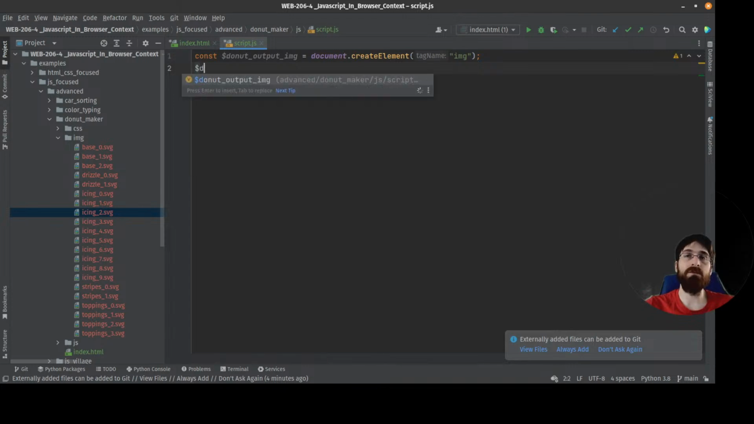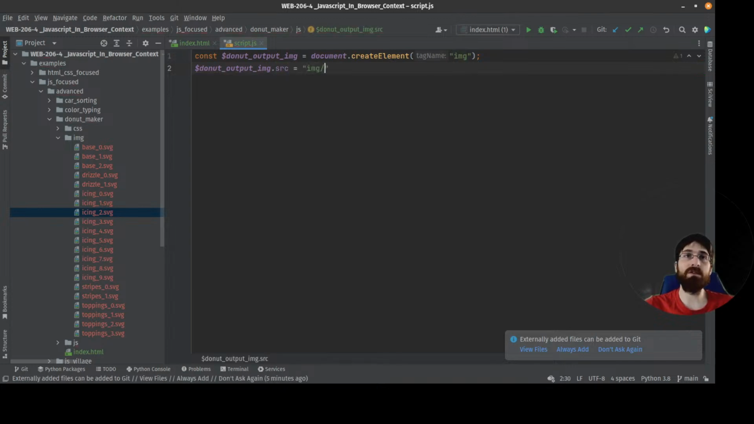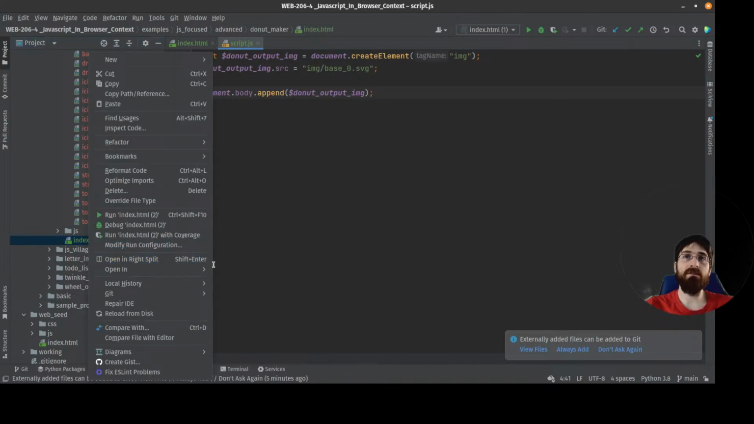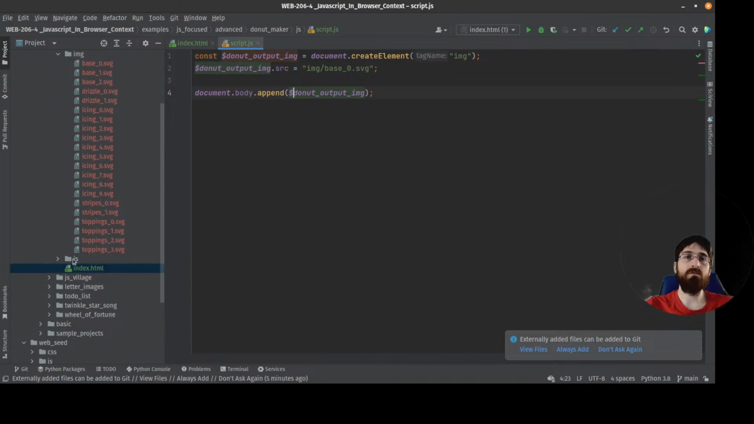Let's just go donutOutputImage.src equals image slash base 0. Let's go document.body.append donut, and let's run it. It says we should have a base image on our page by now.